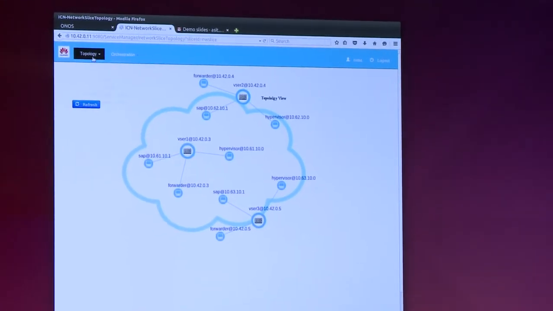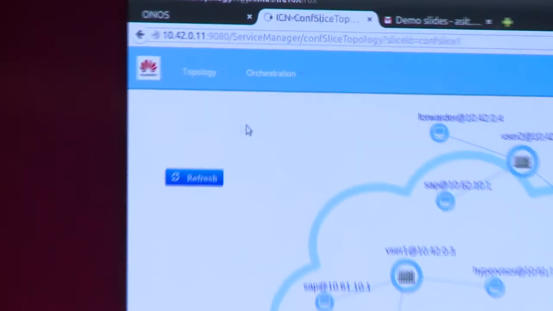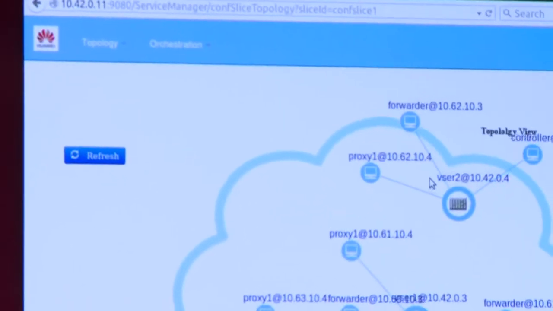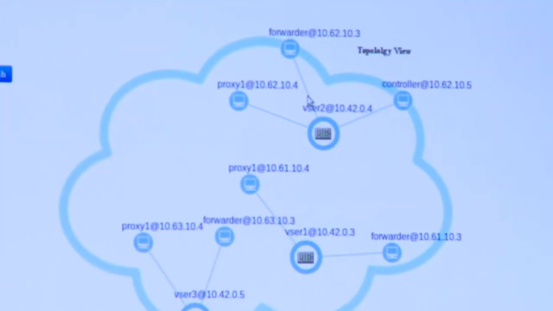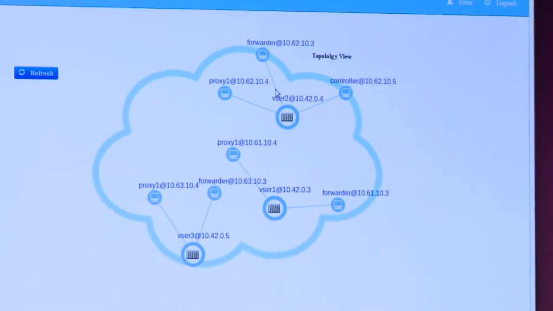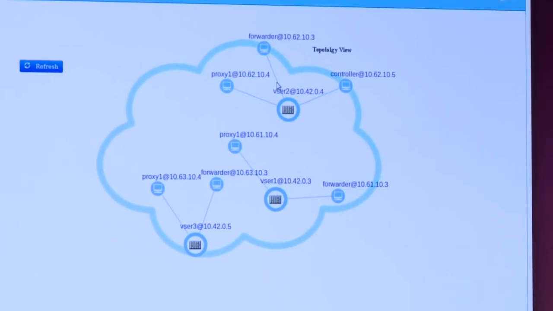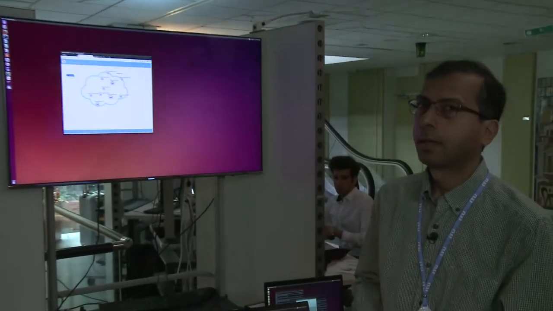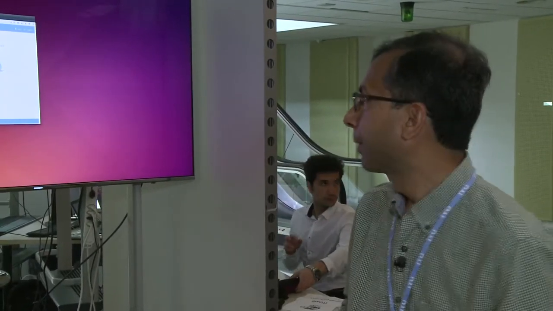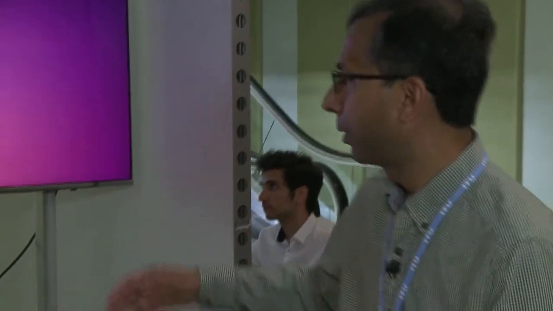We also show the application slice view. The application here is audio video conferencing, which uses certain facilities that are provided in the network. Those facilities are again provided with containers on the network. So we have these concepts of proxies and controllers, which have been provisioned already, and they are on the network as containers. So this is the basic view of our setup.